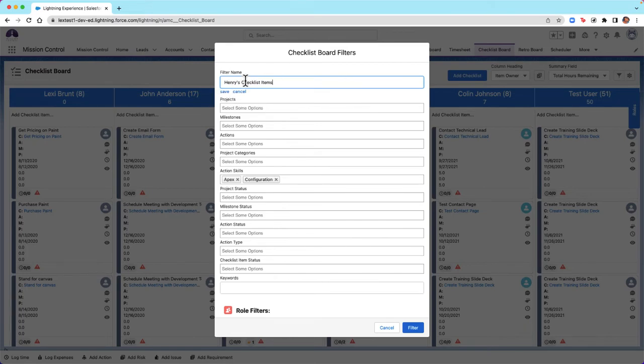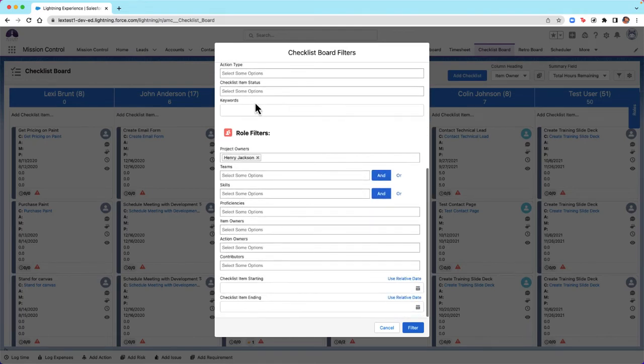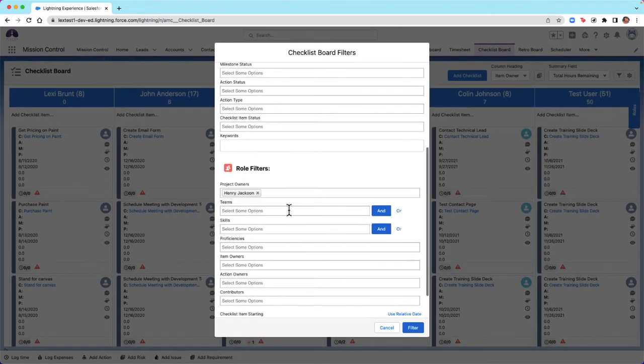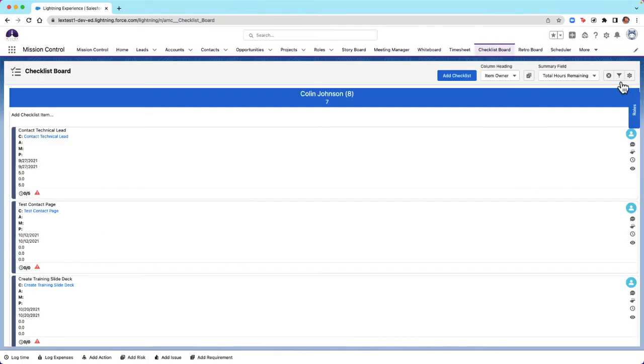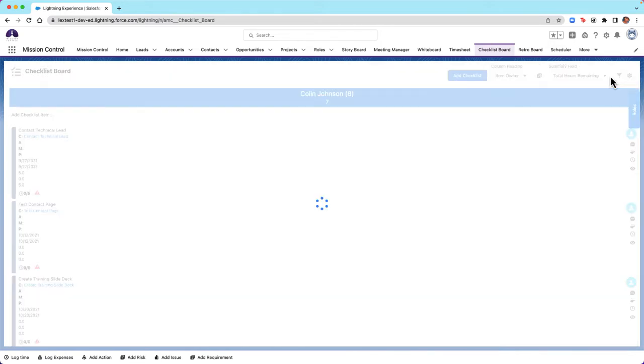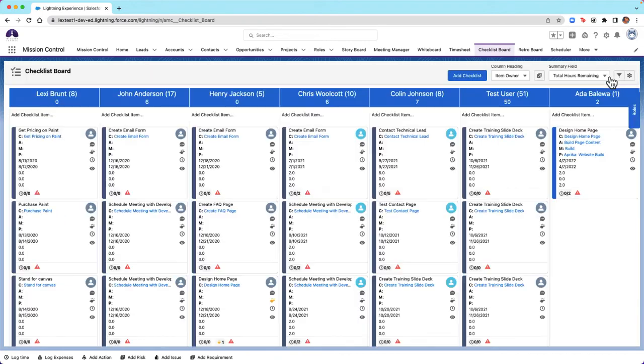Now anytime you want to filter for Henry's checklist items, you can select that within the filters. You can also filter for keywords on your checklist items, your checklist item status, related item fields, or the checklist item starting or ending dates using the date picker at the bottom of the filter list. Once you have selected the item that you would like to filter on, the filter icon will now have a cancel button to the left of it, which will allow you to remove the filter that you've selected.